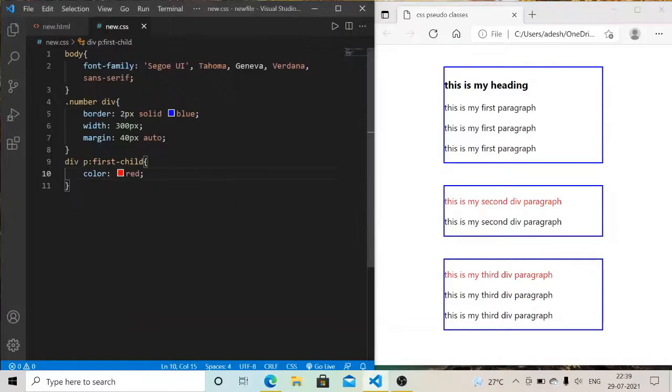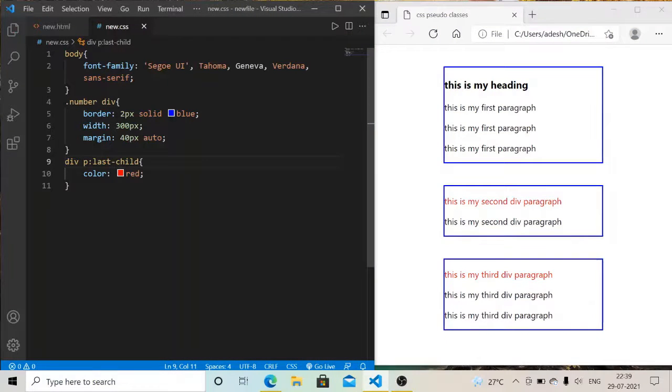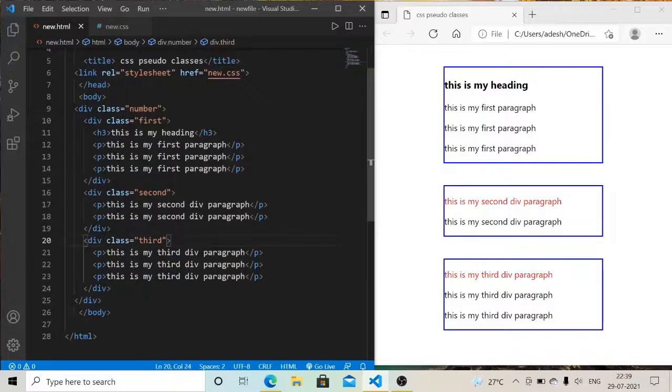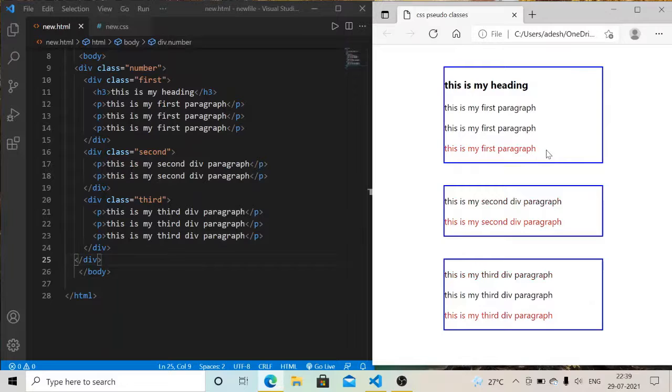So now our second pseudo class is the last child. Okay, so if you write the last child, then it will again check in which parent element the last child is a paragraph. So inside the first div element the last child is a paragraph, and inside the second div element the last child is also a paragraph. Inside the third div element the last child is also a paragraph. So when you refresh your page, it will make the color red. Here is the first div element, the last child is a paragraph, and here and also here.